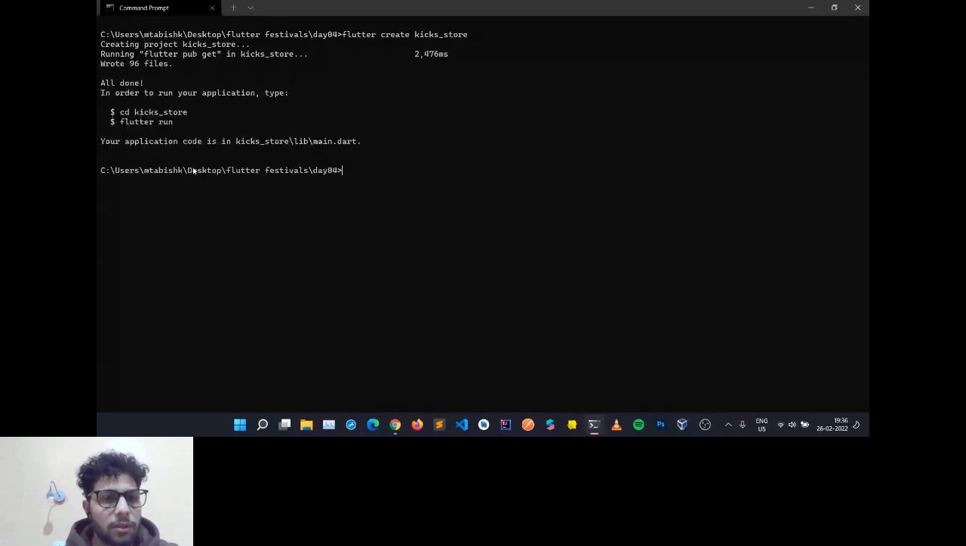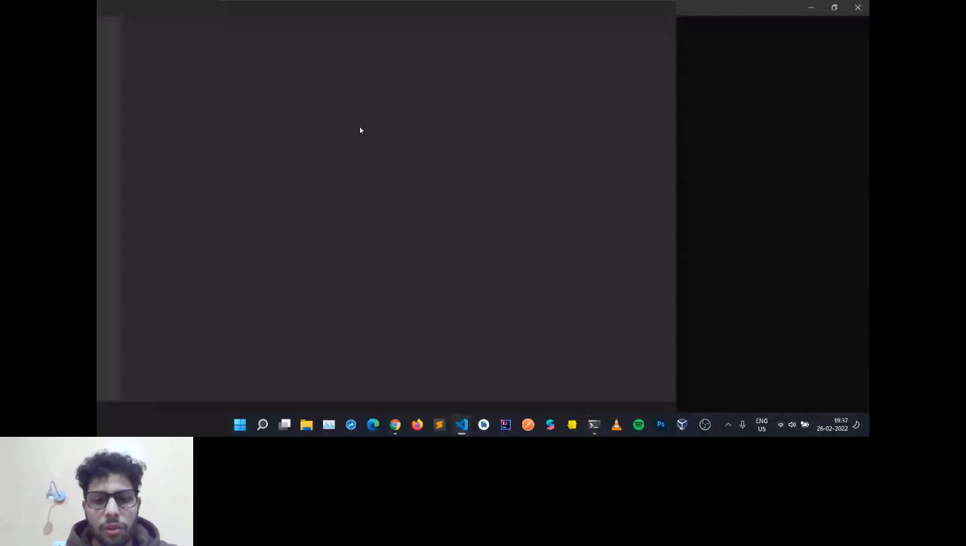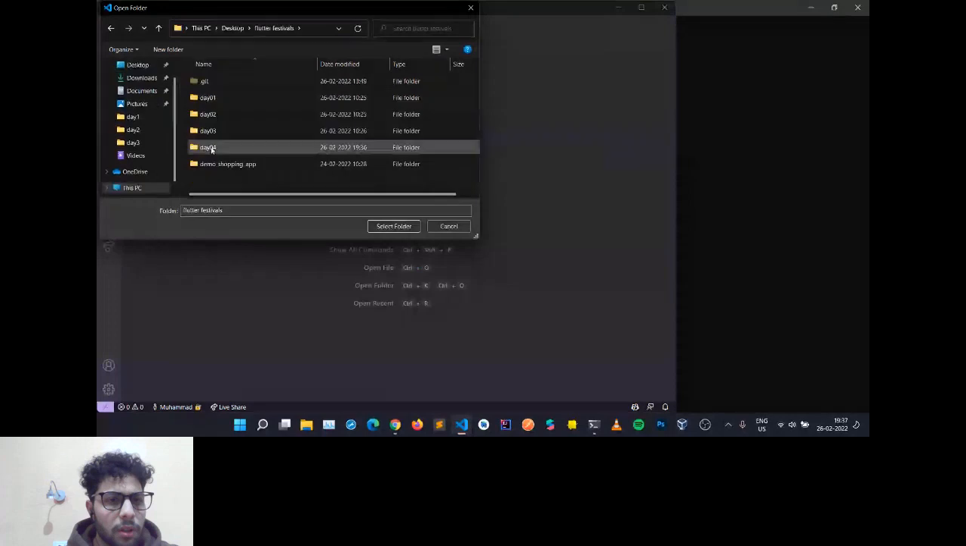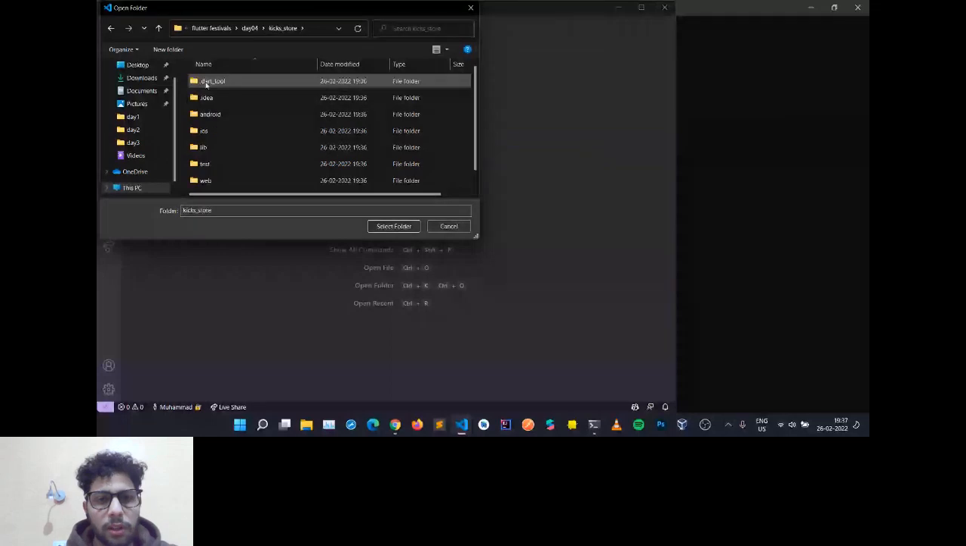So as you can see, your application has been created, and now you can go to the VS Code. All the steps are repeated, like we did yesterday. Now you have to open this folder. So go to File, then navigate to this open folder. Now go to Desktop and select your folder. Then go to day 4, and here is this folder of the Flutter application. Now click it and select folder.